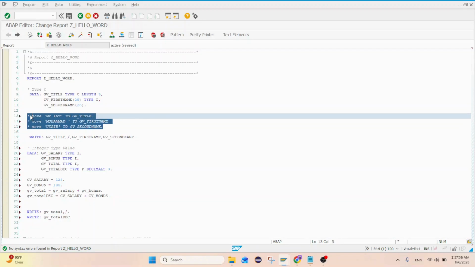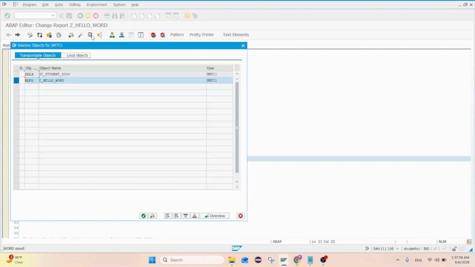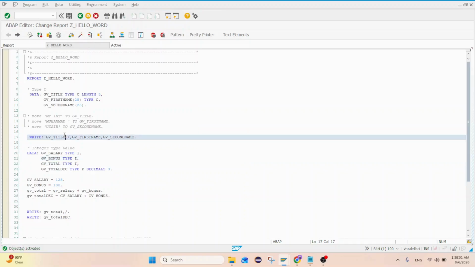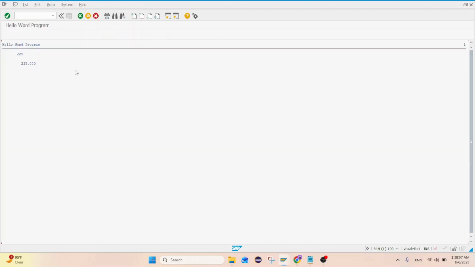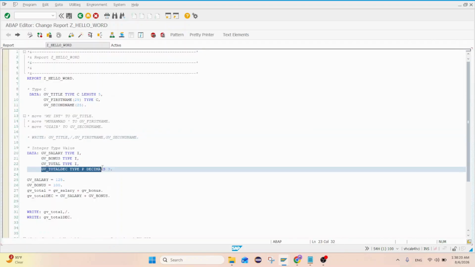Let's comment these lines as we don't need to see them in the output. So now you can see the total in the integer value is 225 and in the decimal value is 225.000, as we defined a packed variable with 3 decimals. If we define it as 2, after the point there will be 2 digits. So like this we can calculate values using different types of variables.